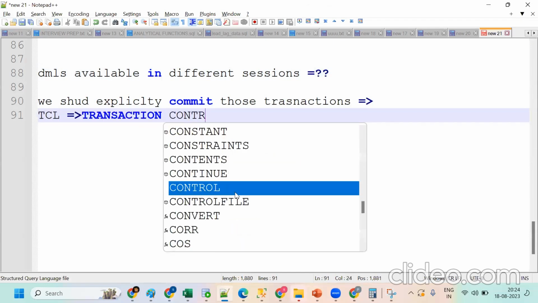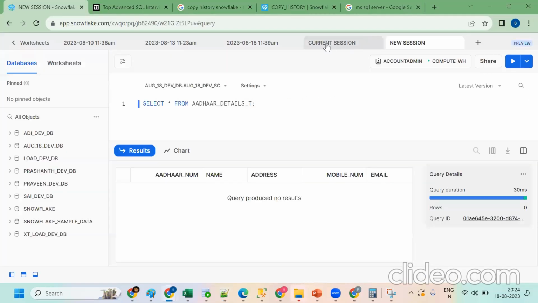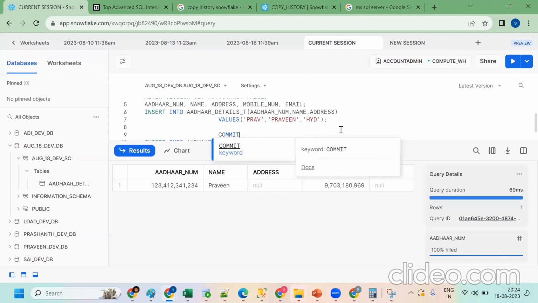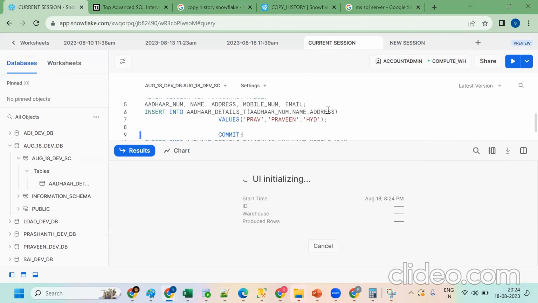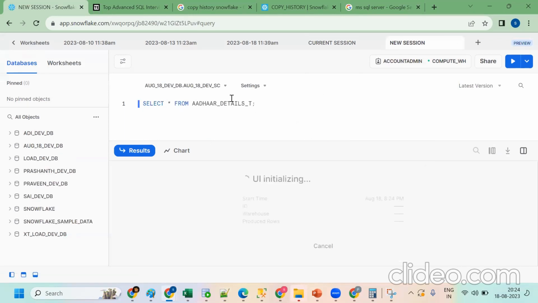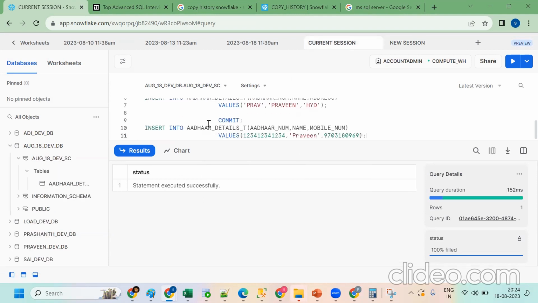Try to learn like this. First get the data like this. It's simple and easy. Now, how to do it? We should commit. In this session, you should commit now. The commit command permanently saves the data in the database, so that it will be available in all the sessions. Got the point? It is available here. So in this way, you can understand.